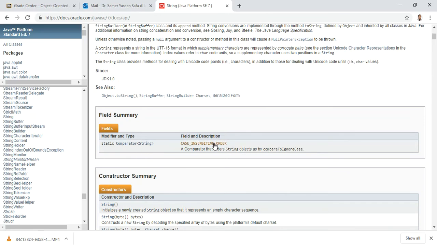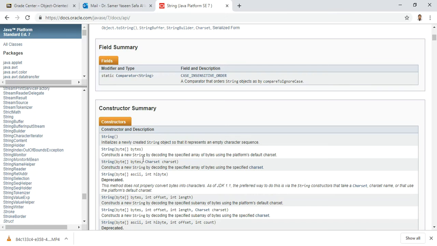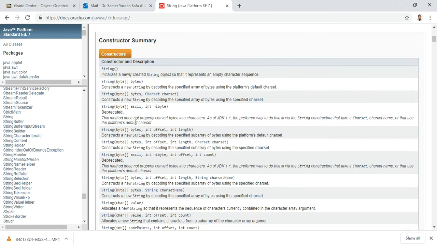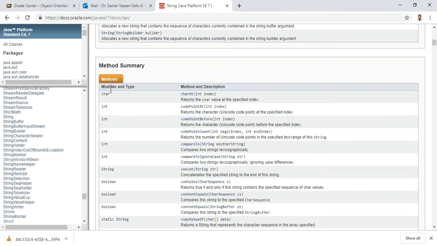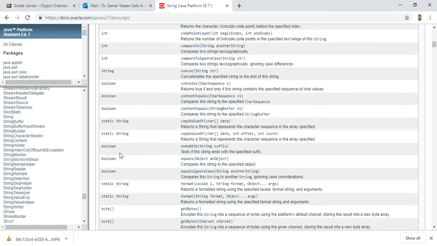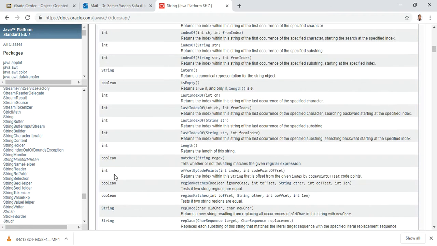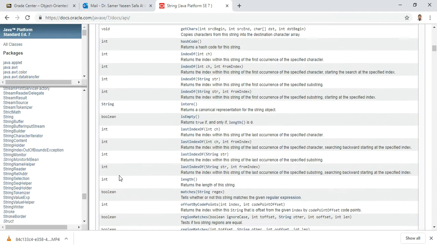The fields here, we don't need the fields at the moment. Let us look at what the methods are here. This is constructors, we don't need the constructors either. So the methods here, there are some useful methods. So again, I want you to know how to use them.